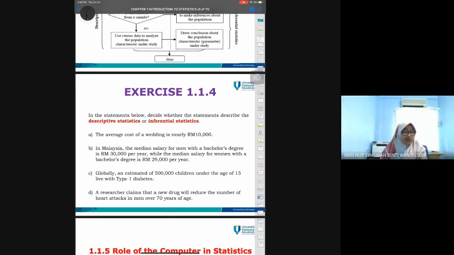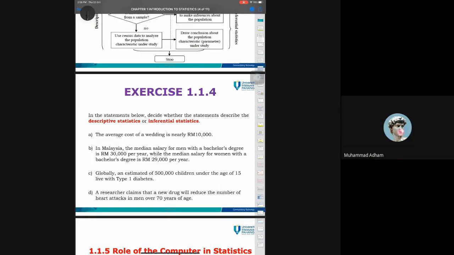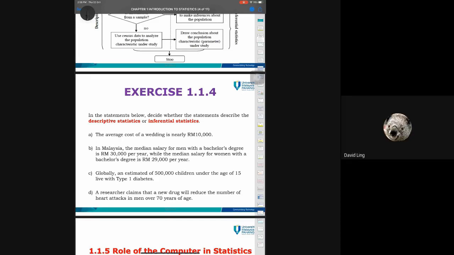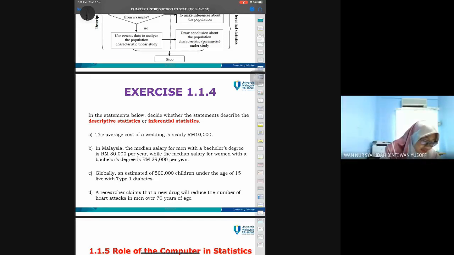Question A: the average cost of a wedding is nearly 10,000. Inferential or descriptive? It is inferential. Why? What keyword do we have here? It has "nearly". Nearly means that we just estimate 10,000, not really 10,000. So inferential statistic.